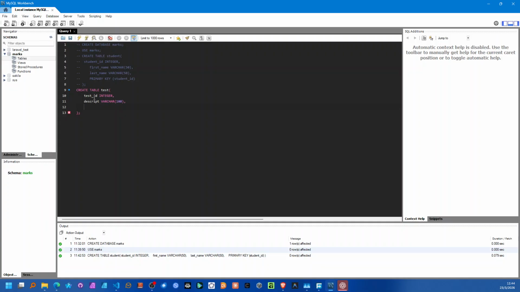Then what was that one? We had total marks. This one is an integer, and the primary key for this particular table is going to be test ID, so we can put test ID there as the primary key.